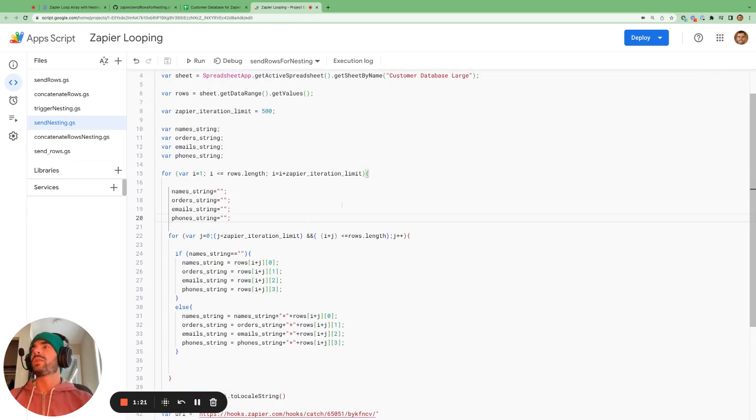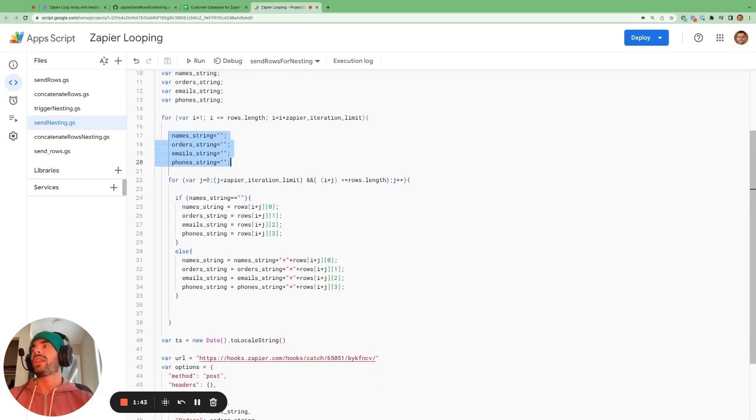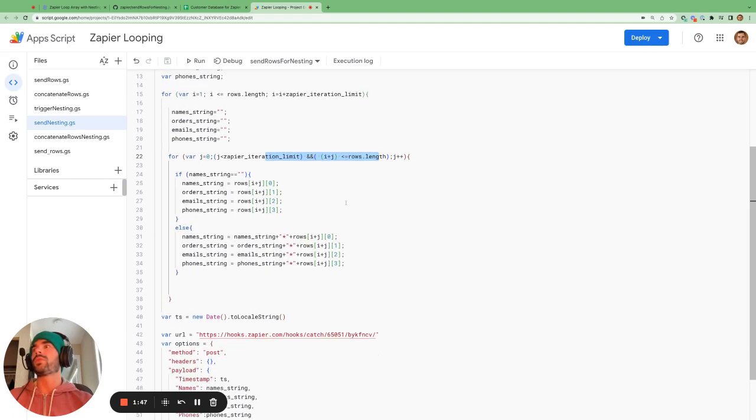But then we come back to the top. Since J is no longer less than 500, we come back to the top here. We are going to increase I by 500, so I is now equal to 501. We reset all of these variables so we can put another new 500 values inside. And then we restart J with the exact same conditions as before.